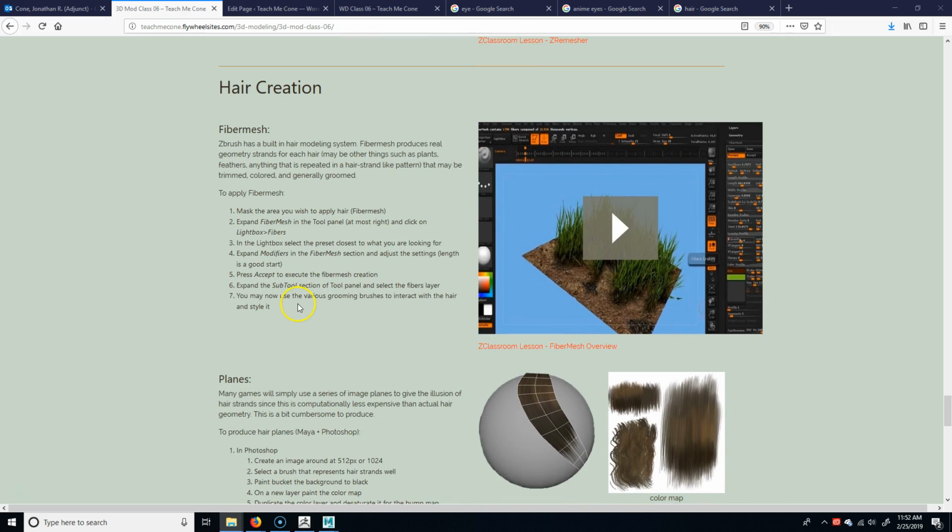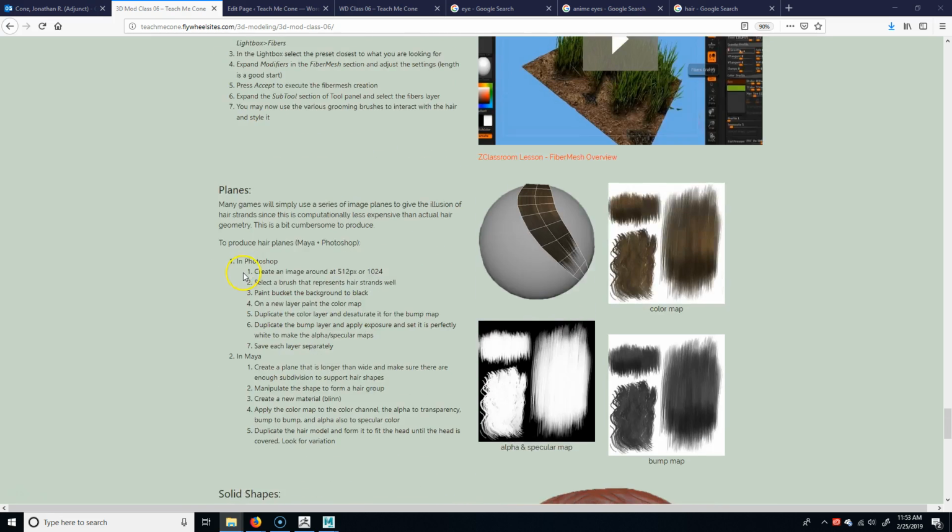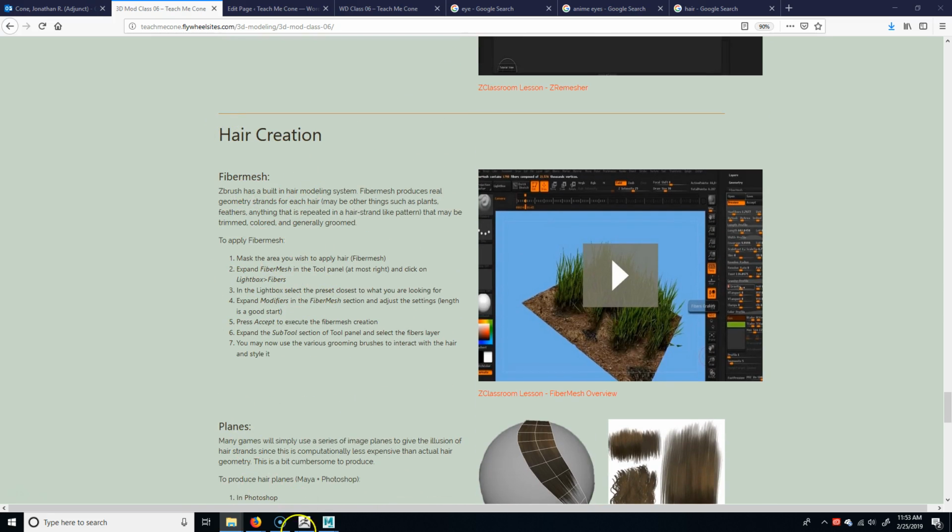Now hair creation. There are a couple of ways of going about doing this. I have the directions right here on how to do it. You can watch this video here on how to do it. Okay, so I'm just going to go ahead and do the fibermesh on this character here.